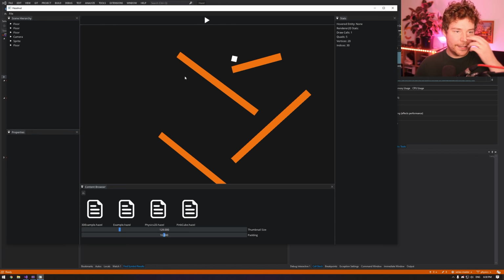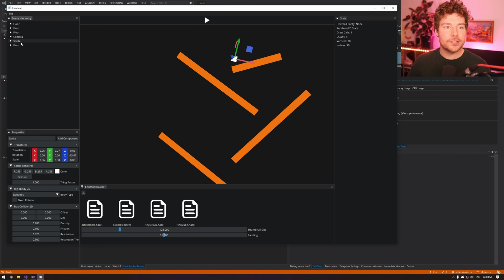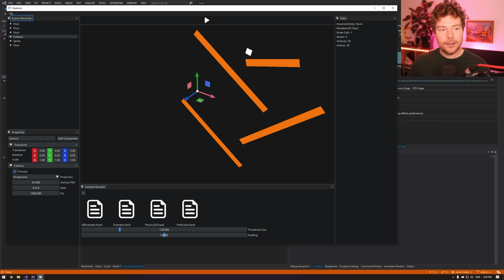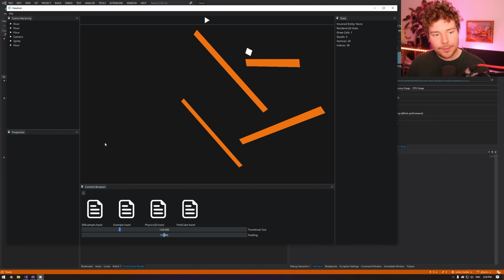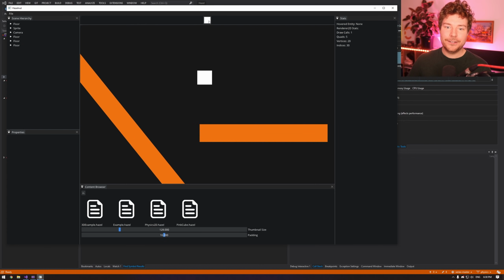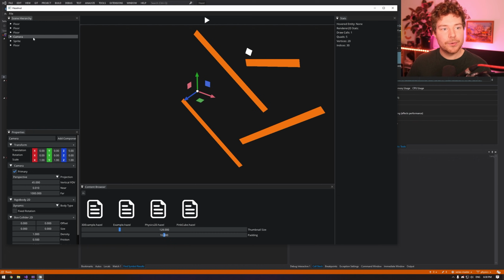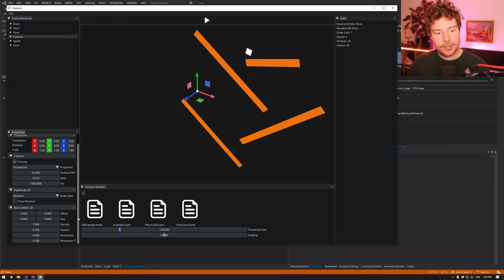Now we can be extra cool with this, right? What I can do is make my camera, we could also give the camera a rigid body and a box collider and make it dynamic. And now, oof, that's strange. The problem is it'll start bumping into stuff itself.